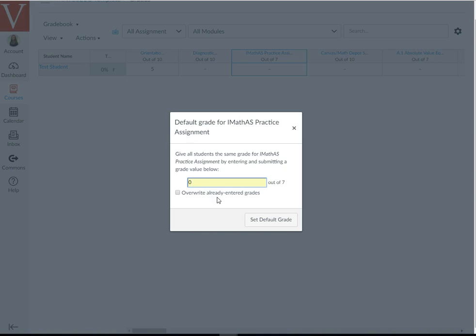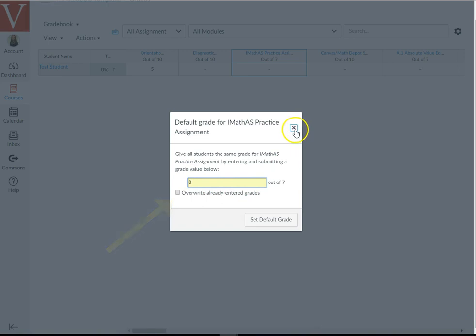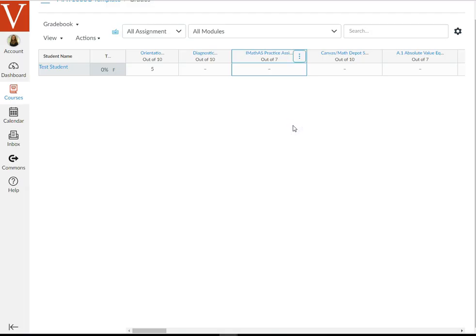Now you can of course enter them manually, but if you have a few students who need to get zeros, this is a quick way to do it. Also, if you enter the zeros manually, they will override what the student does. And so as long as you don't select overwrite already entered grades, if a student has done the assignment, your 0 for the default won't affect that student. So this is a great feature to use to keep your gradebook up to date throughout the semester.